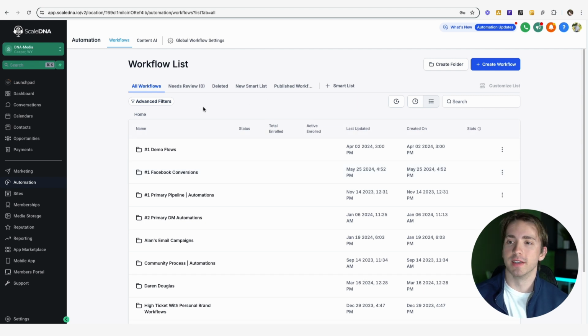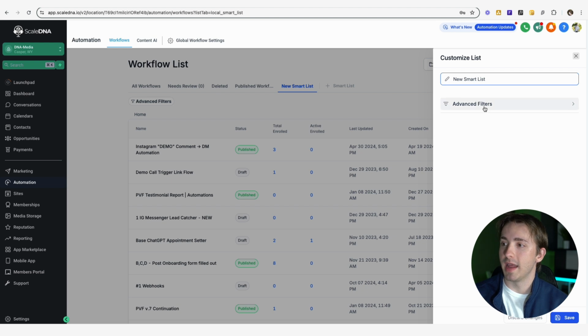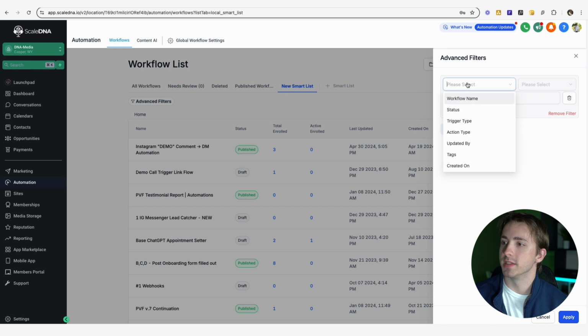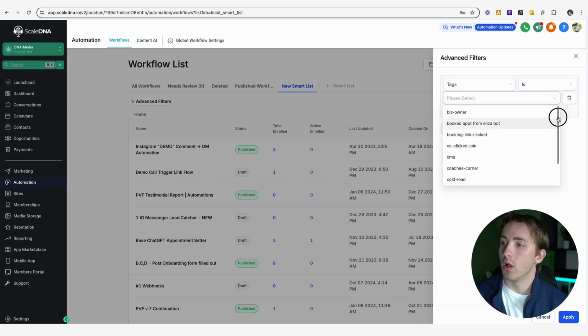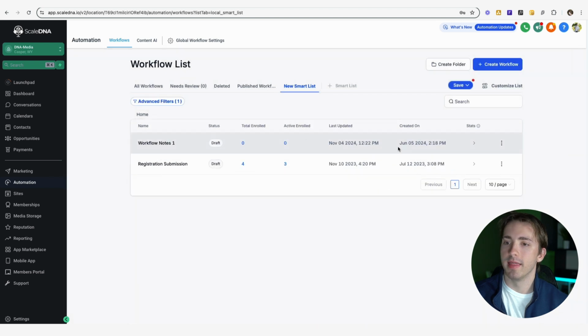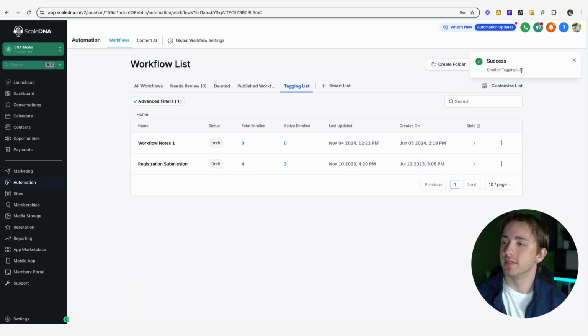Now let's talk about smart lists. All right, so at the top, we can see at the very right-hand side, past all of our current smart lists, these are two that I've already created, we can add in new smart lists by clicking this button. This is going to bring up the same screen where we can add in our advanced filters, give it a title, and of course we can select our filters just like we did before. So for example, this time we're going to work with workflows that involve tags. So we'll say tags. We can then view all of our different tags that are included in the account. For example, if we're trying to find a workflow that uses this tag specifically of biz owner, we can click apply, and then we'll find just those two workflows that use that tag specifically. Then we can click save. We'll see it says success, that has created the tagging list smart list.